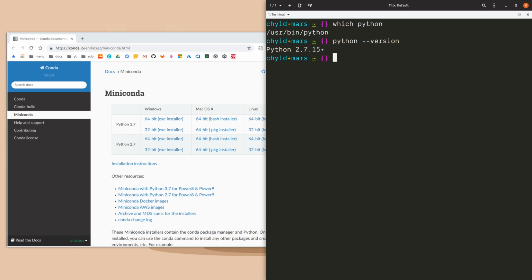And usually the 2.7 version is an older version and it comes by default on some of these systems. We don't want this version, we want the newer version. And so what I typically like to do is install Python with the package manager.